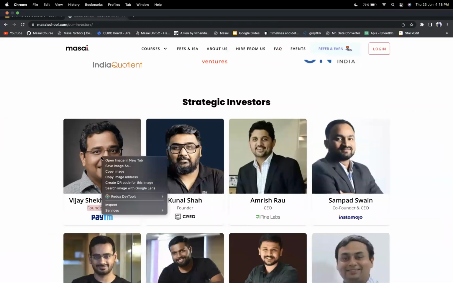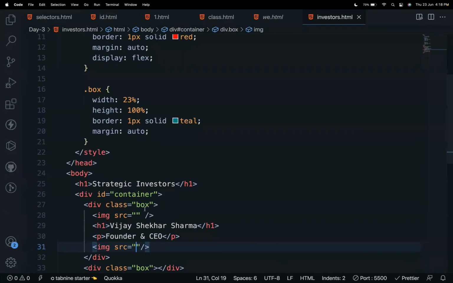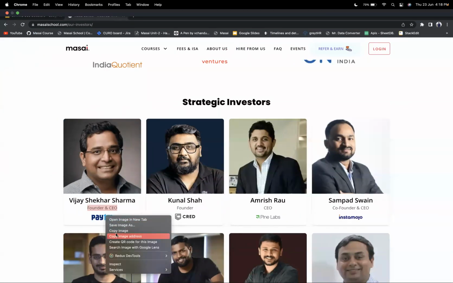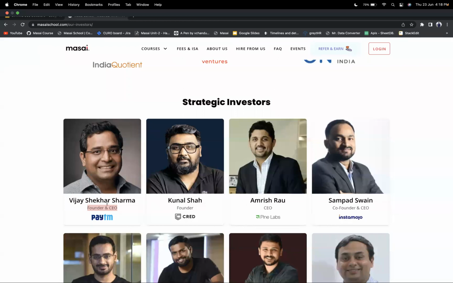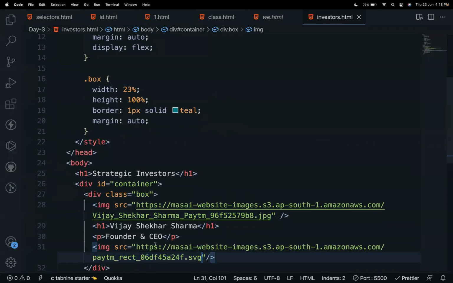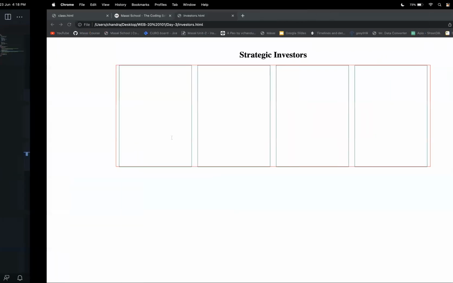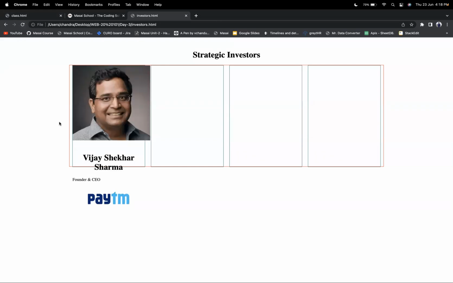So now I will copy this image tag, image address, and I will paste it here. Again, I'll copy this Paytm image tag here. Copy image address and paste it here. So I'm building only one box so that I can copy paste the rest of the boxes. Okay. So now if I refresh, this image is going out of my box.